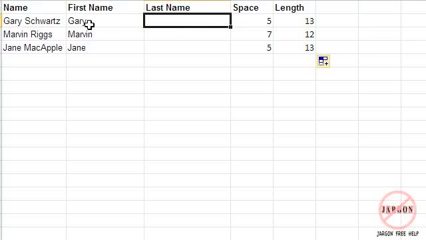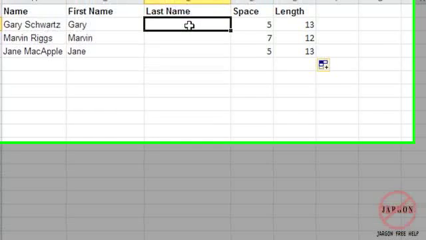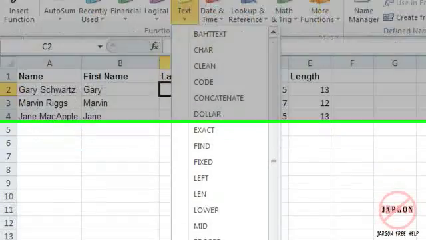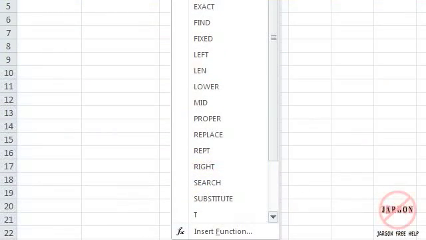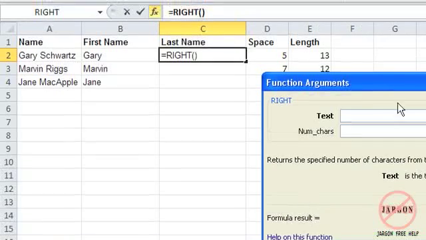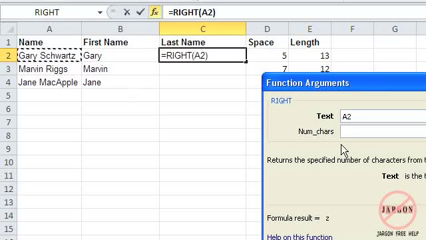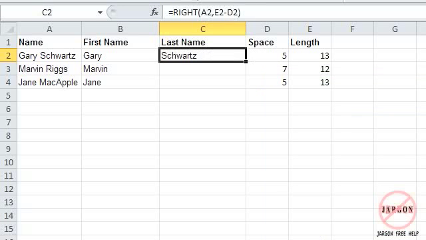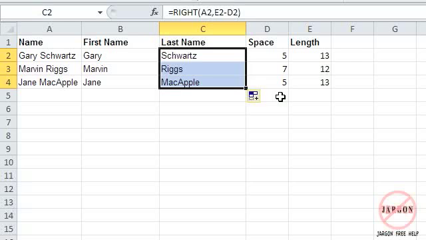Okay, so if there was a function called left here, there is also another one called right, which asks me how many characters from the right-hand side I want to take. Click on this list, or go into my insert function over here. Choose right. The text is this one here. The number of characters from the right-hand side is actually the total length minus the space. So I just click on that, minus that, click on OK, and drag that down. And there you have it.